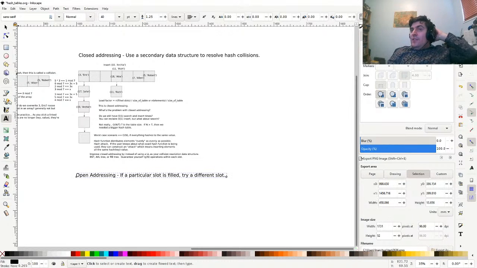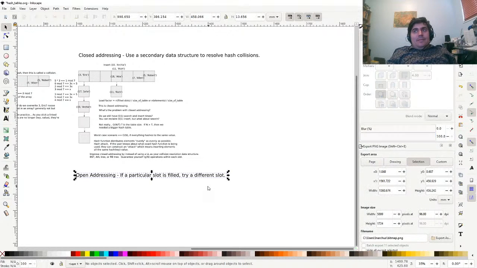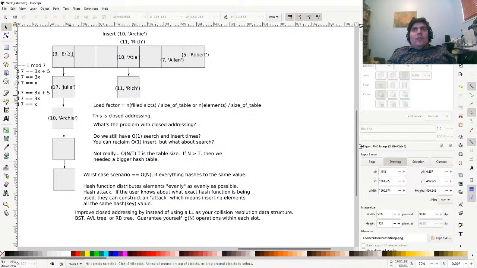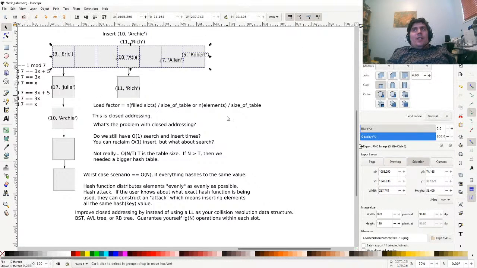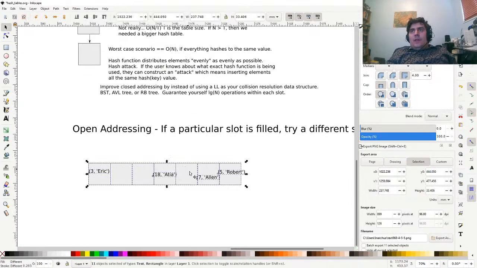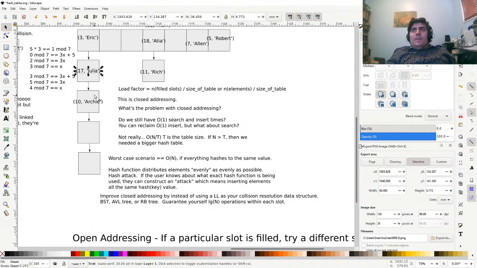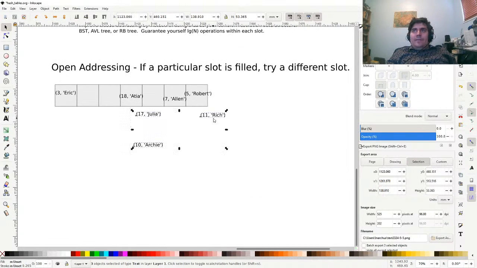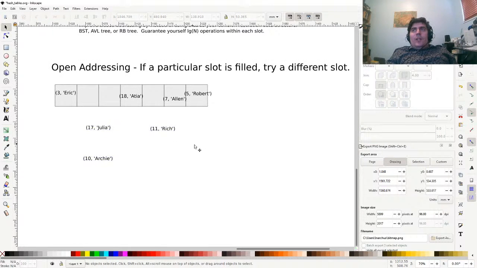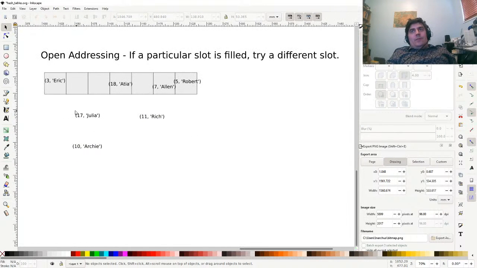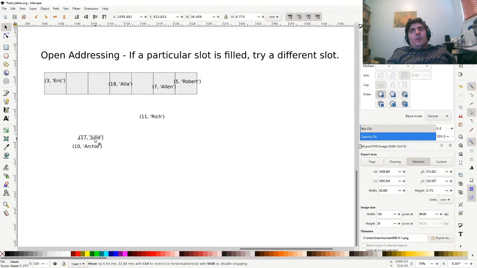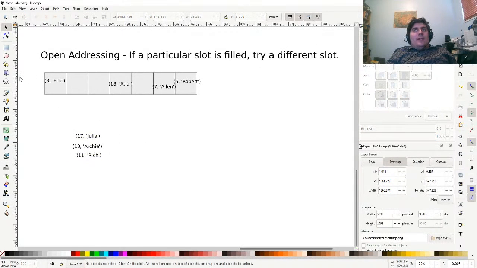Let me explain how we do this. Let's start with our original hash table, and now we're going to insert these elements again. But now we're going to use open addressing, which I haven't really defined yet, but I'm going to do it anyway. So let me show you what open addressing does.